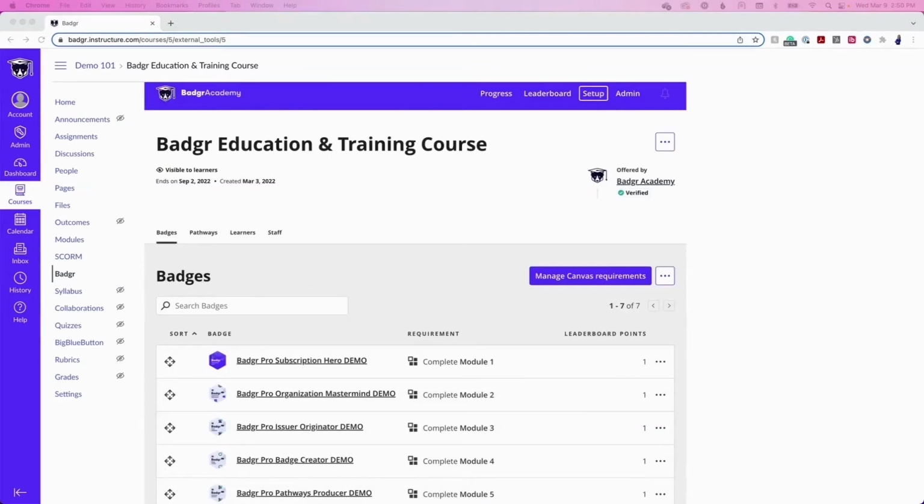By leveraging Badgr in an LMS, it's easy for staff to connect badges to the overall learning experience and for learners to see their progress towards learning goals and achievements.